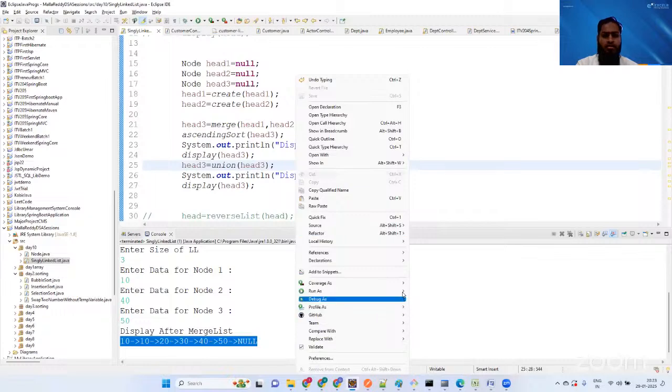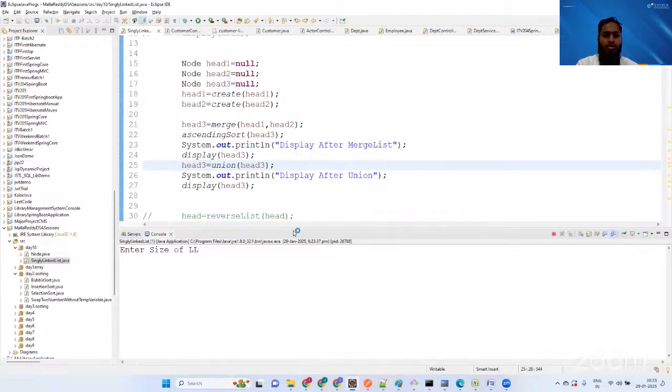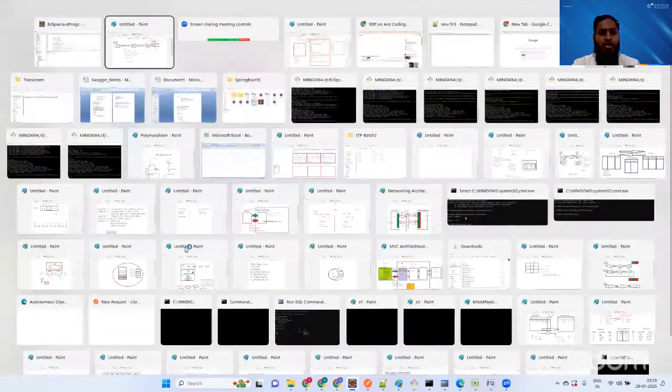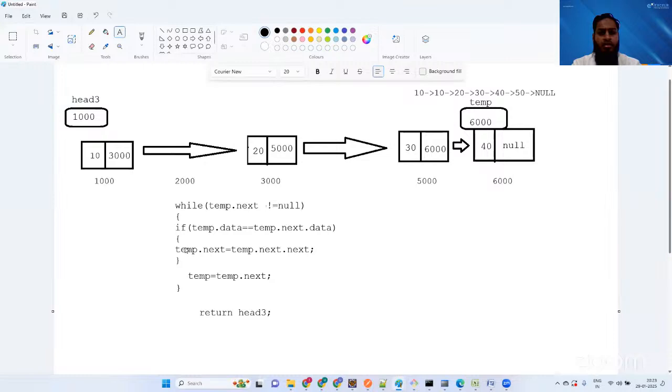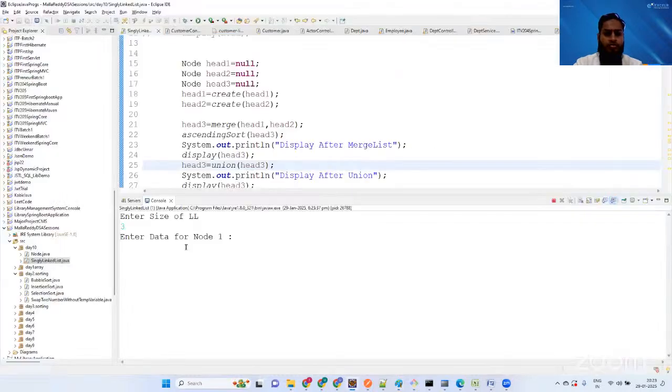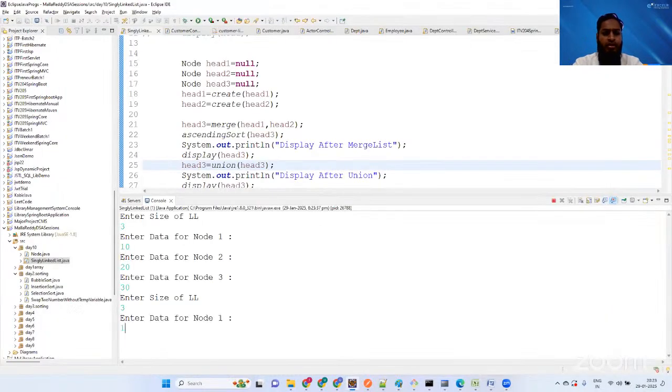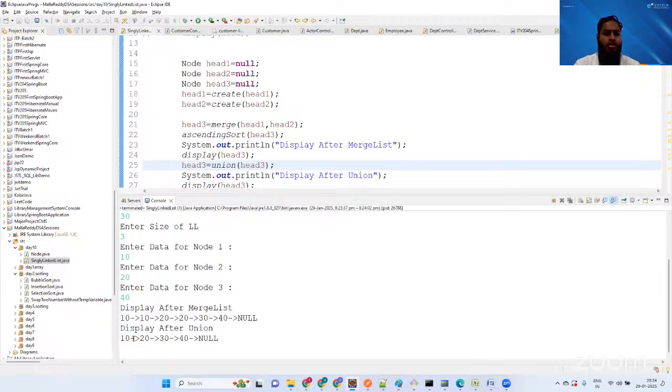Right click, Java application, 3. So what did I enter? 10, 20, 30. And second, I entered again 10, 20, 40, right? 10, 20, and 40. See over here, after the union, only once it is taking, not more than that.